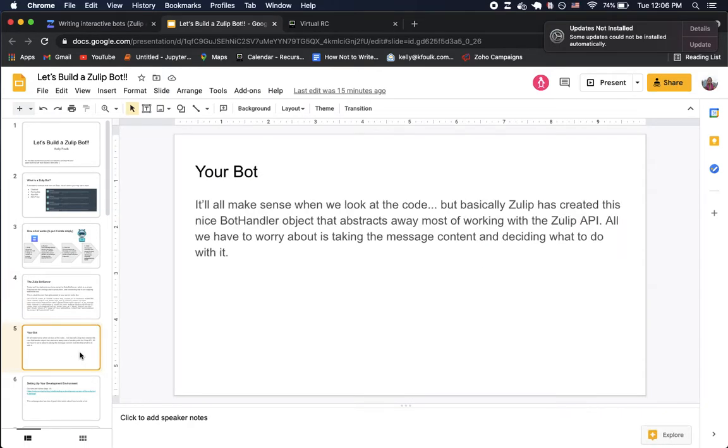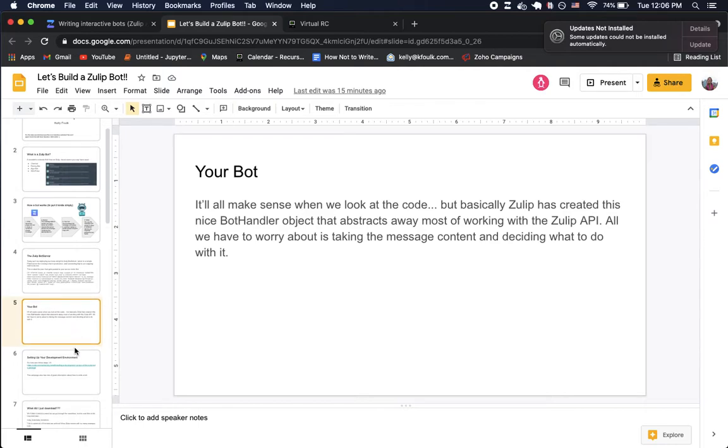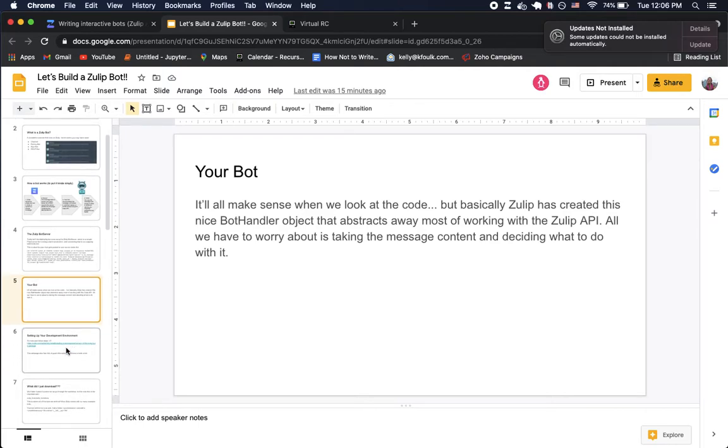As it says here, it'll make a lot more sense when we look at the code. Zulip has abstracted a lot of the nitty-gritty stuff away, and basically all we have to do is write the fun bot code where you take the message and you decide what to do with it. But you don't really have to worry about communicating with the API and everything that comes along with that. You can if you want to, but we're not going to talk about this today.